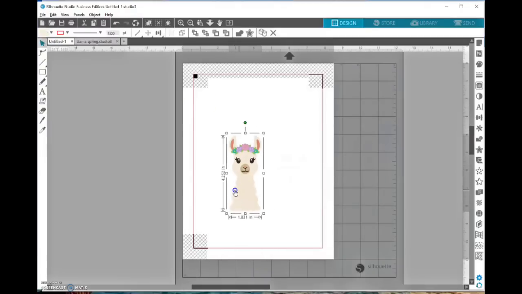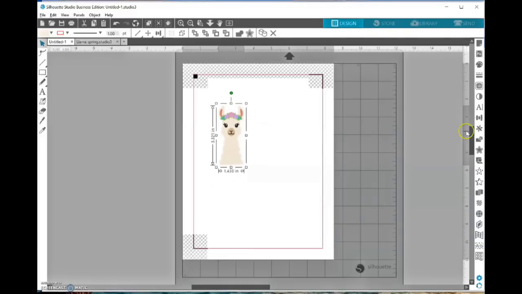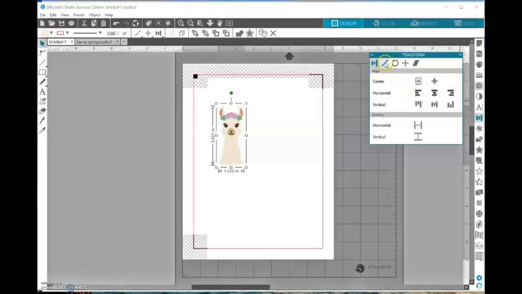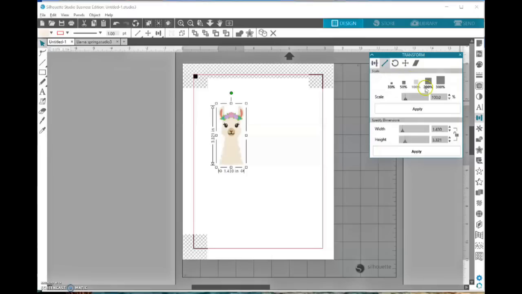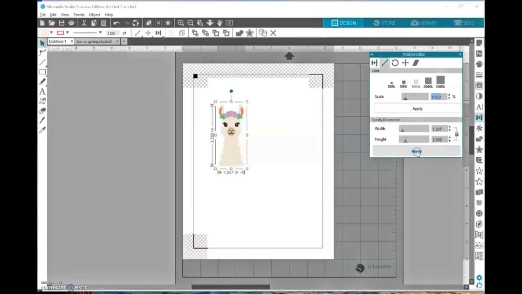Now I need to figure out how tall I need this. I looked at my mug, and 3.5 inches is about as tall as I want that to go. So I can grab this corner and pull it in. But if I really wanted exactly 3.5 inches, I'd come over here to the transform panel, select this, which is the scale window. I'm going to lock this so it keeps my proportions, and on height, change it to 3.5 and apply. Now it is exactly the height that I want it to be.